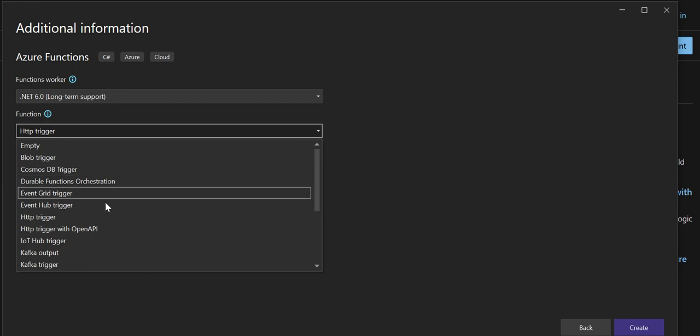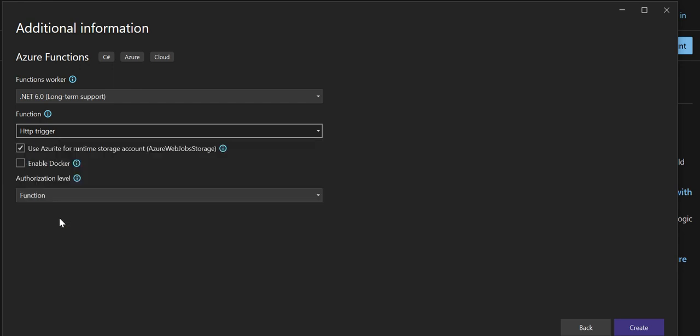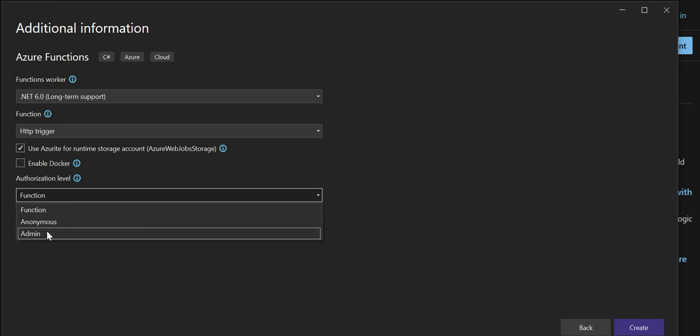So we'll take the example of HTTP trigger then. Use Azure storage for the runtime storage account. We can use that simulator basically. If you want to host this application on Docker, then go with the option enable Docker. It will add the necessary Dockerfile and all that stuff. For the authorization level, you can select admin, where only admins can access this function, anonymous, or function level. I have selected authorization level at the function level. So click on create.